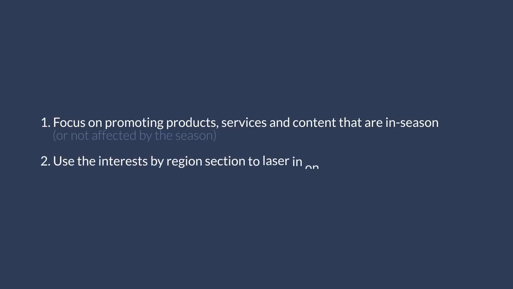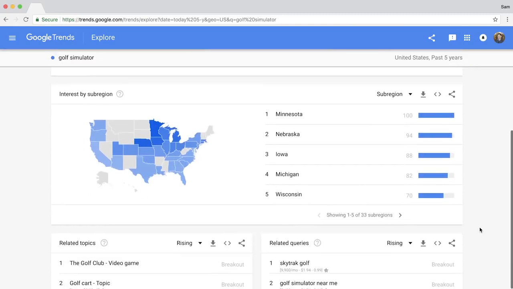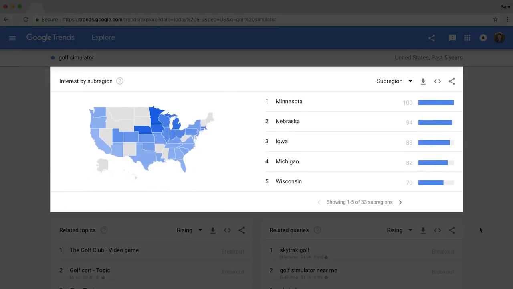Number 2, use the interest by region section to laser in on areas to push your paid ads. So if you look at the 5-year trend for the search term golf simulators, you'll see that it repeatedly gets more popular in the winter months. Now, if you scroll down to the interest by sub-region area, you'll see a heat map of popularity. So rather than targeting the entire United States, you'll see specific states you can narrow your audiences down to.